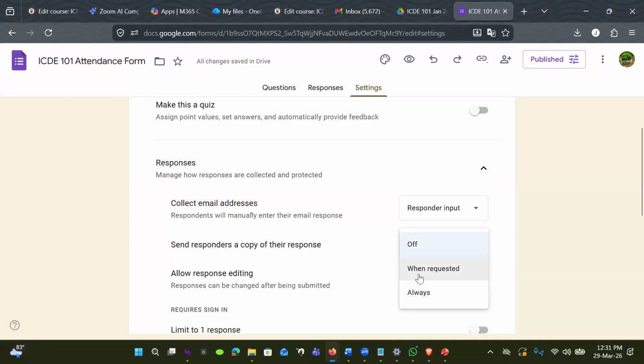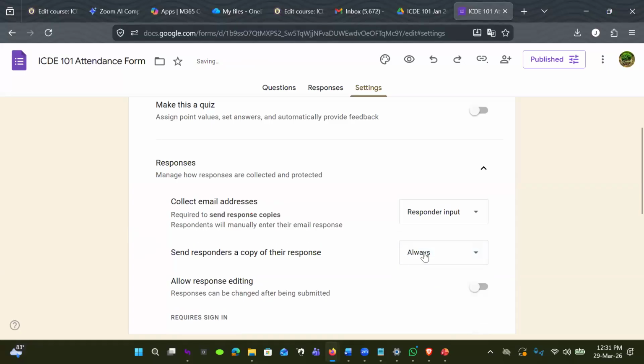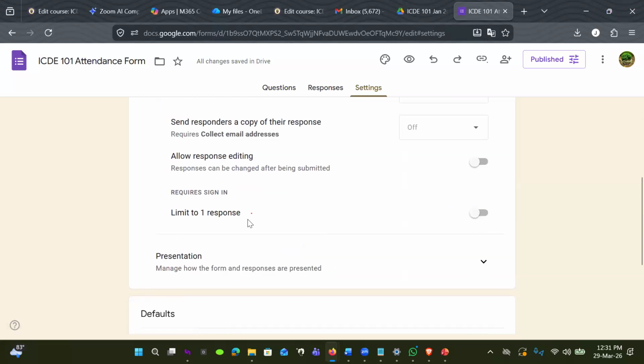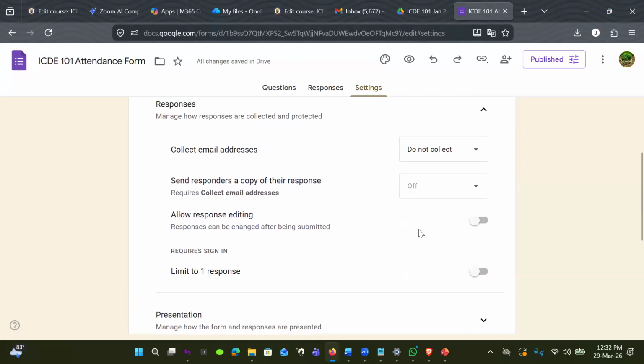So over here, you have when requested, or always. If you put it for always, then you can't leave the collection as do not collect email, because the system will have to send email to the person. If the person does not specify an email, that response will not go. Are we following? You just have to know the options to set. Then over here, allow response editing. When the person responds, can they come back to edit some of the answers? That one is up to you. Then the limit of responses: can the person do only one, or multiple responses? Usually it's one attempt. If it's a survey, you don't want the same person to do different surveys.